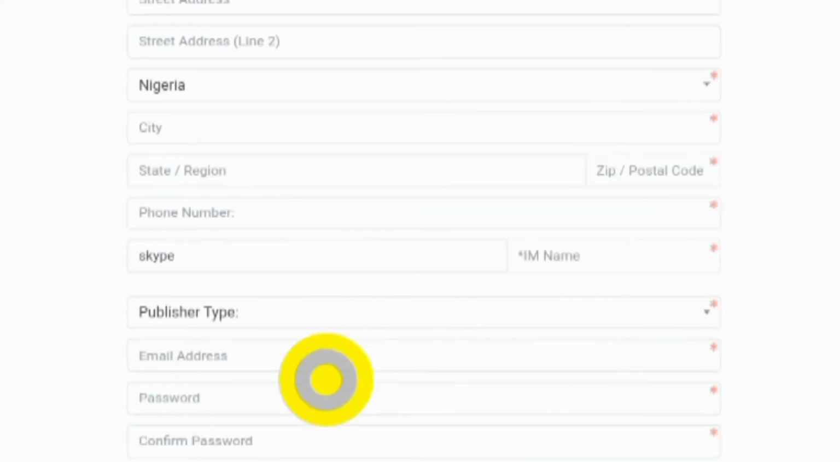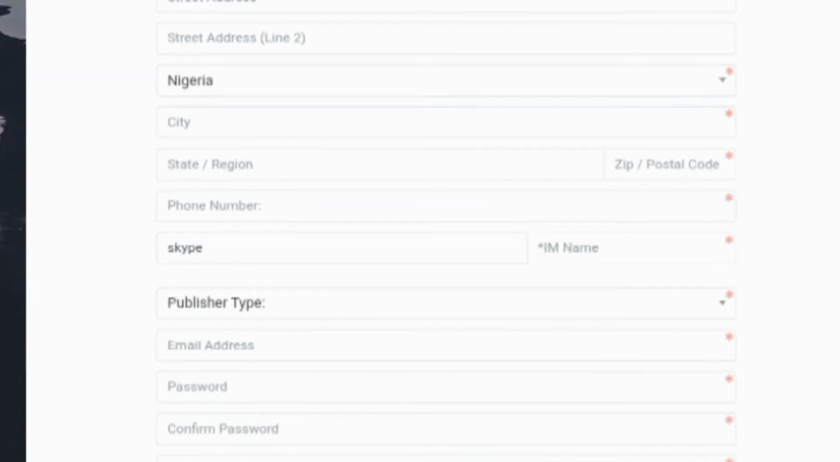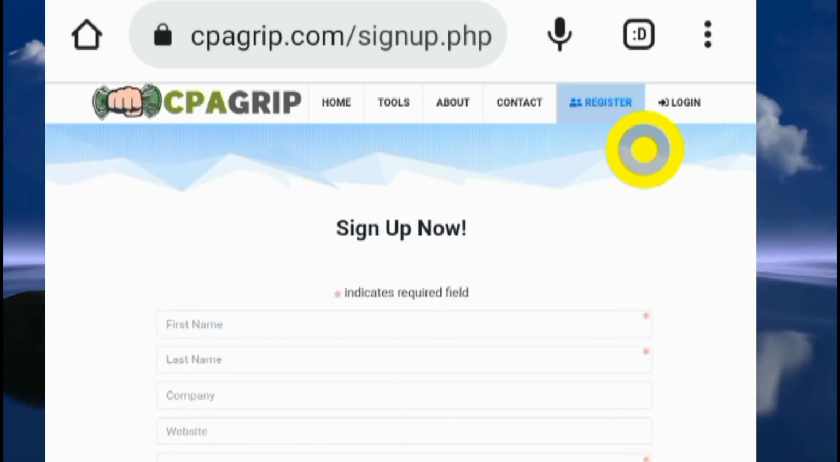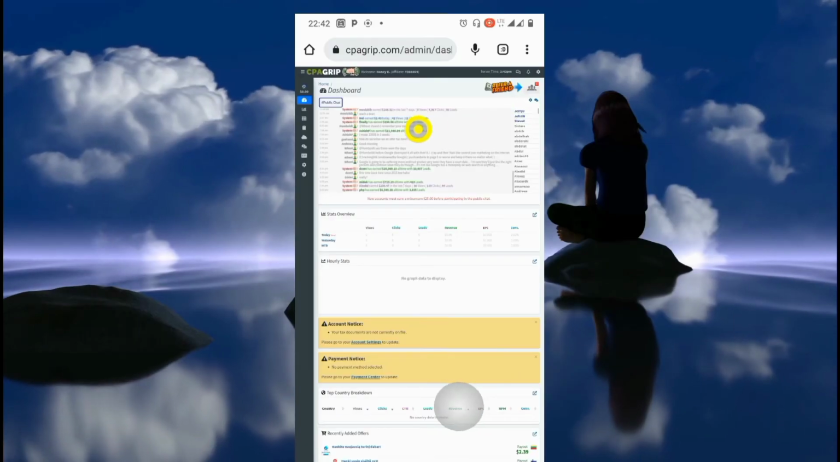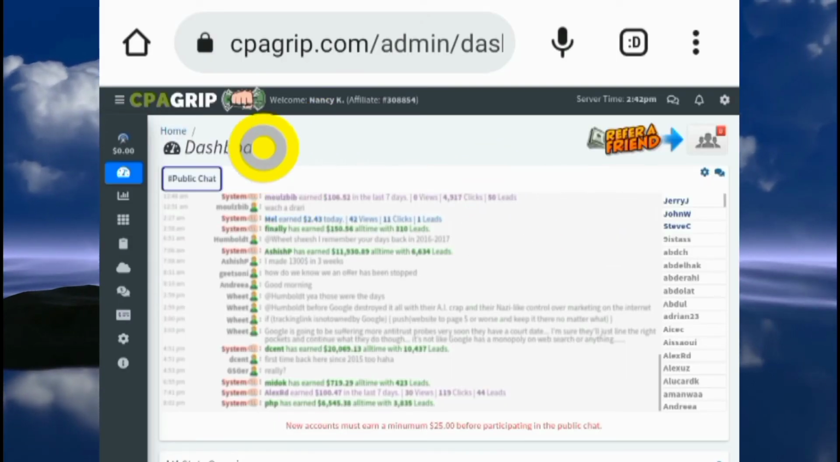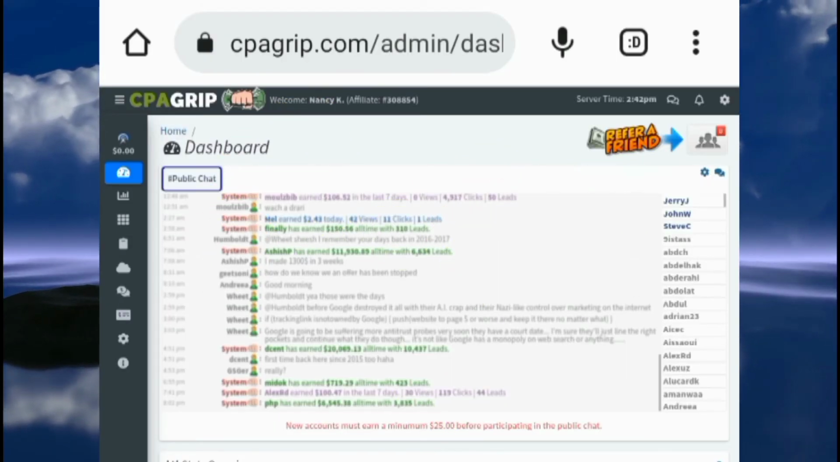Looking at this Skype here, if you don't have a Skype ID, you could simply create a Skype account. There are a ton of videos on YouTube showing you how to do that, and then you would simply copy your ID and paste it here and then create your account. So once your account is created, you would click on the login button. Once you're logged in, this is exactly how your dashboard is going to look like, okay?